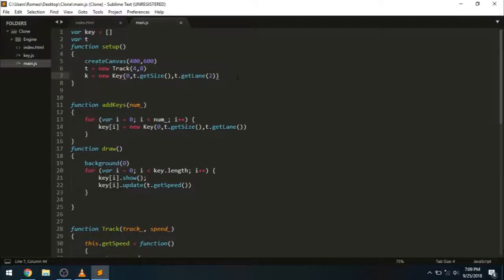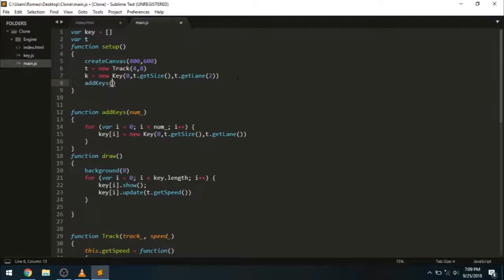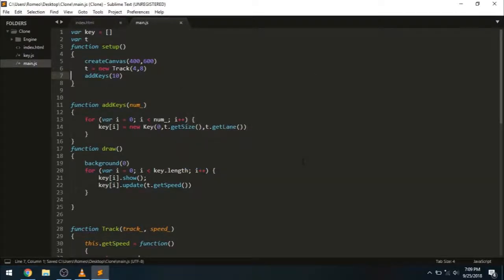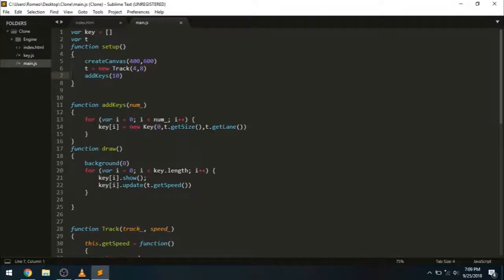So up here, we're going to say add keys and then give it a number, which is, let's say we want 10 keys. And right here, there's no such variable as k anymore. We have it as keys. So we can delete that. Cancel that, save it. And now we have no errors, which is very good.